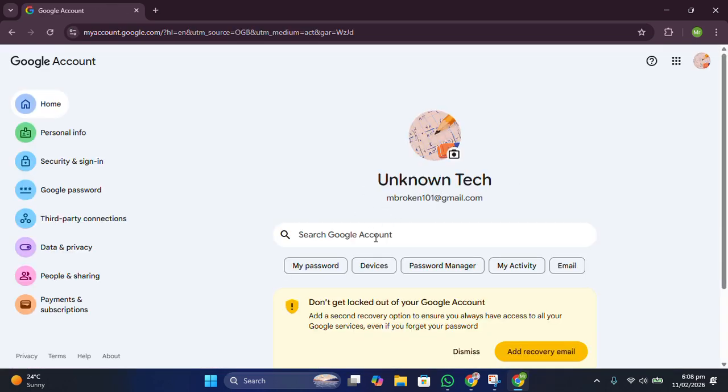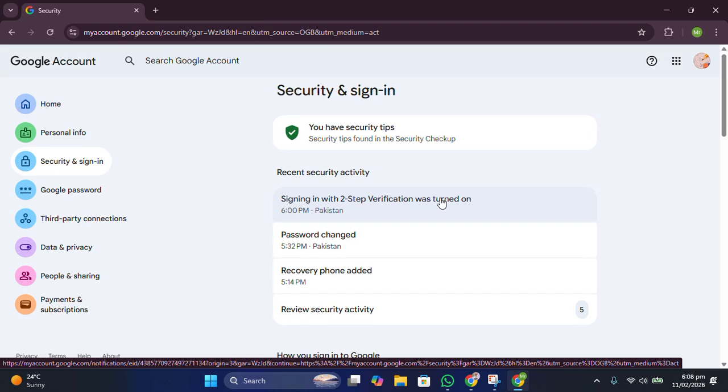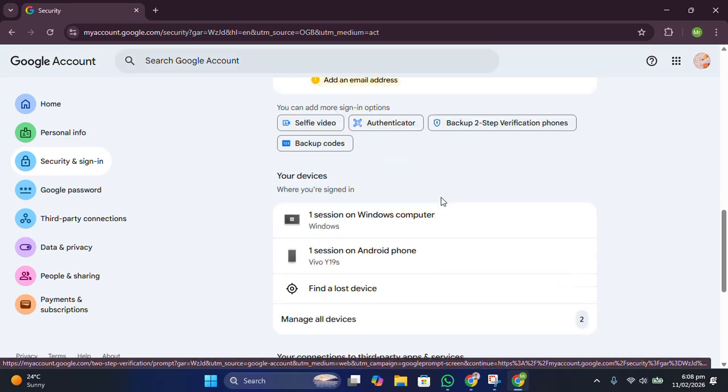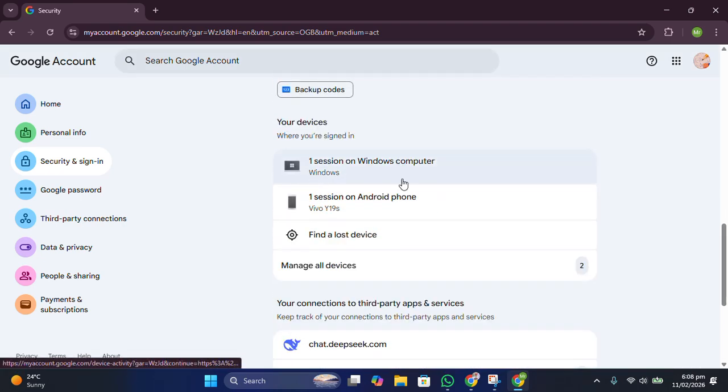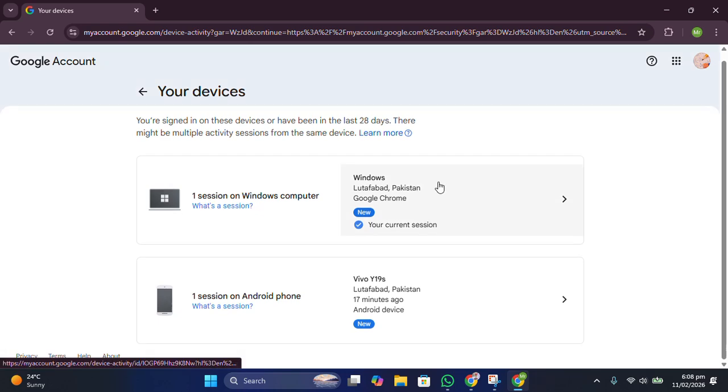Now on this screen, you might see the option of devices. So you can directly select from here, or you can go to security and sign in and just scroll down and you might see your devices option. So you'll see all the devices where your account is logged in. So just click on manage all devices and you might see all the devices here. So it's my current session and here's another device logged into my Google account.